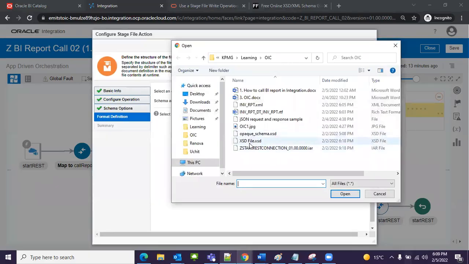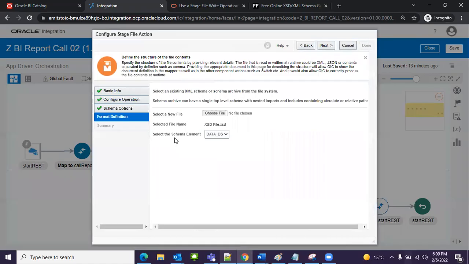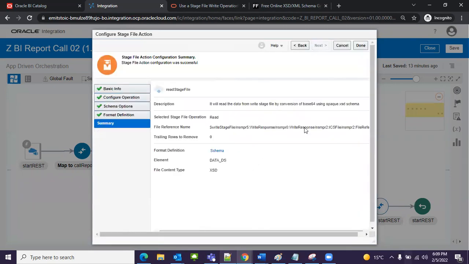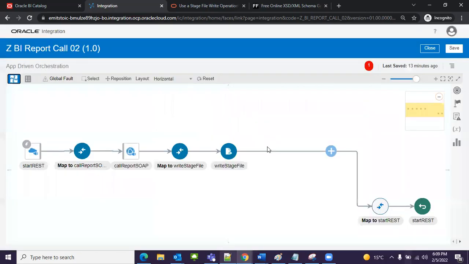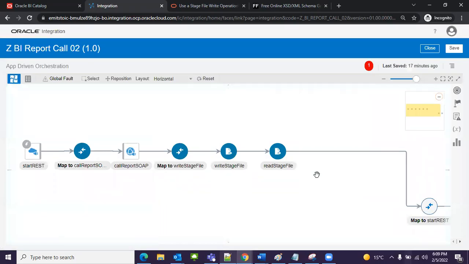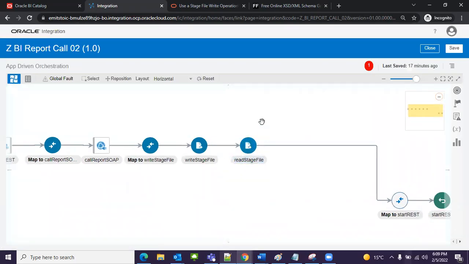I have already saved this XSD file.xsd. I will select okay. You can see that this is the schema, that data underscore ds. I will map this with last staging file. So click next. You can see the structure here. By clicking, you can see this much of my columns, transaction IDs, transaction sub inventory code and all. I will map this, right? So cancel, click on done. Now everything is done. We received the data, actual format of data in read stage file.